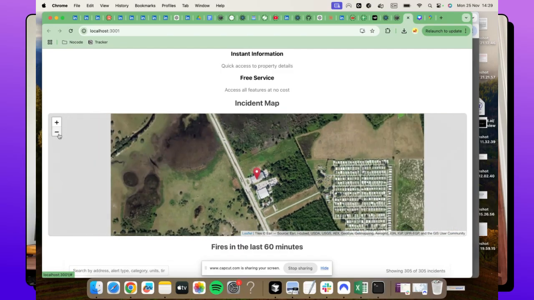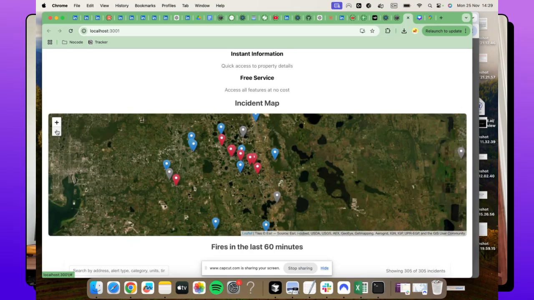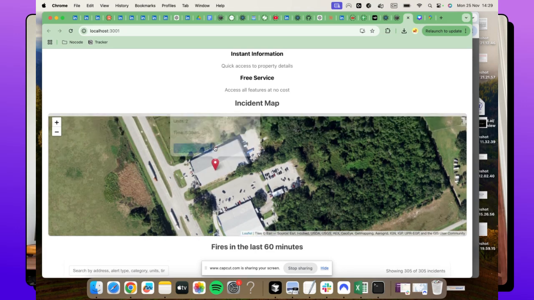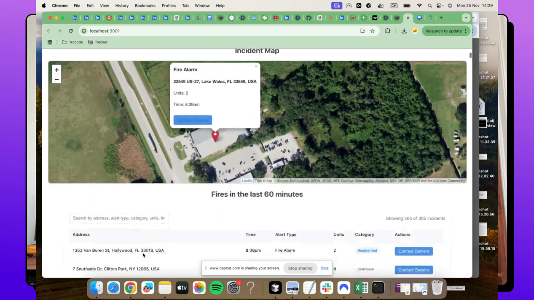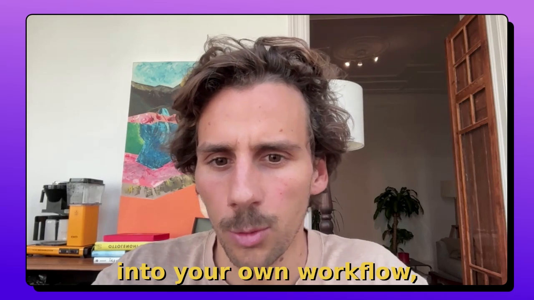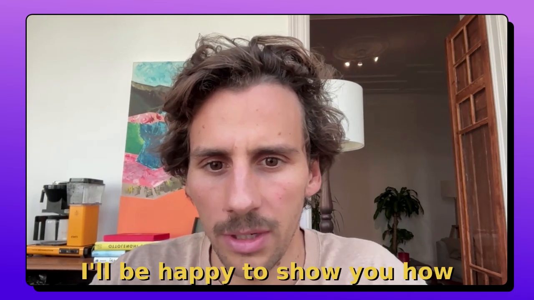So here's how it looks visually. In red, you have all the commercial buildings, and in blue, you have all the residential buildings. This helps restoration companies very quickly screen through and identify which companies they want to target and organize their workload accordingly. Again, if you want to integrate this into your own workflow, you can just get my script directly from GitHub. I'll be happy to show you how to implement it.